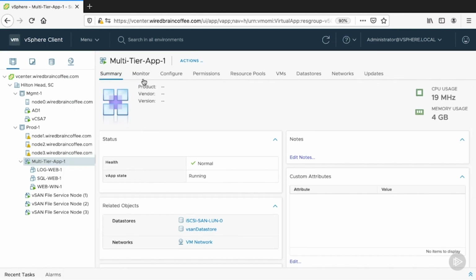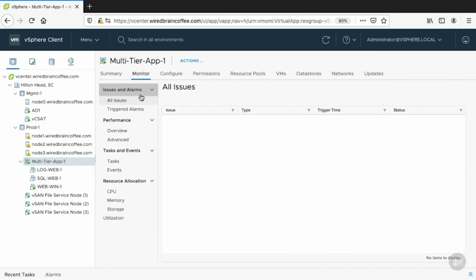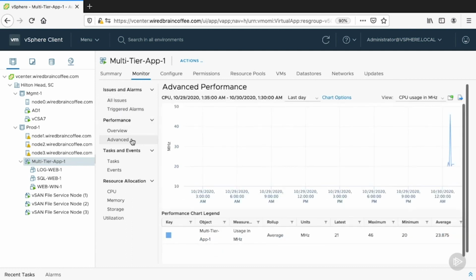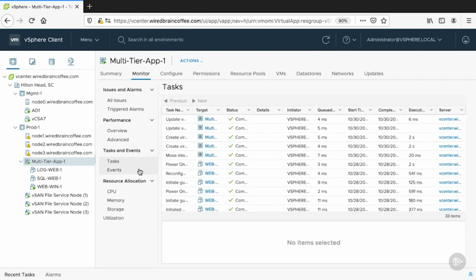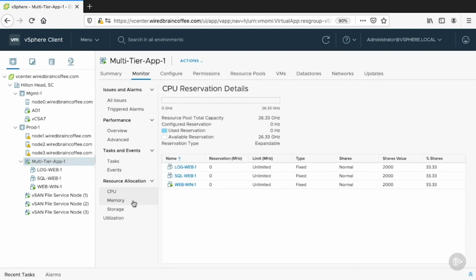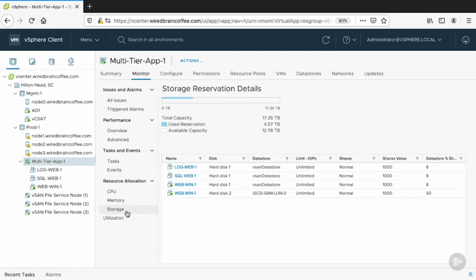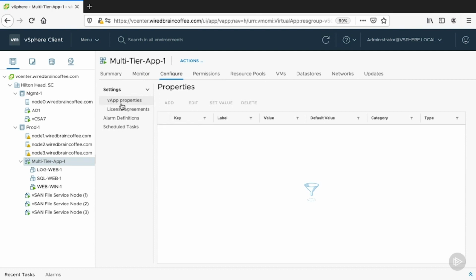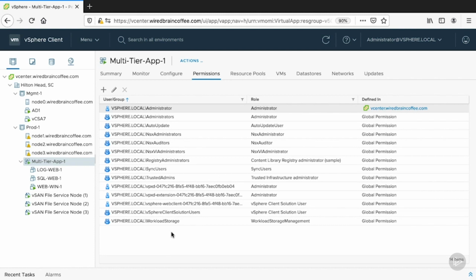Now you can also go into the vApp and you can monitor issues. You can monitor both overview and advanced performance utilization, tasks and events related to the vApp, as well as CPU, memory, and storage allocation. You can also monitor utilization of the vApp overall. If you go into the Configure tab, you can configure custom properties for the vApp. You can assign permissions for the vApp overall.